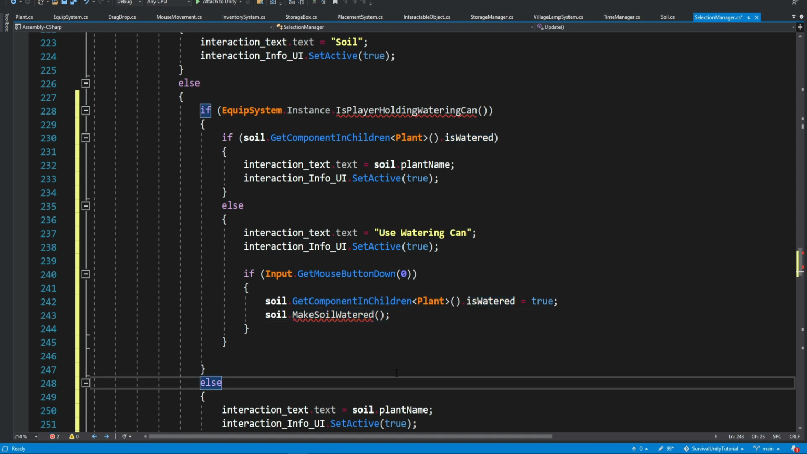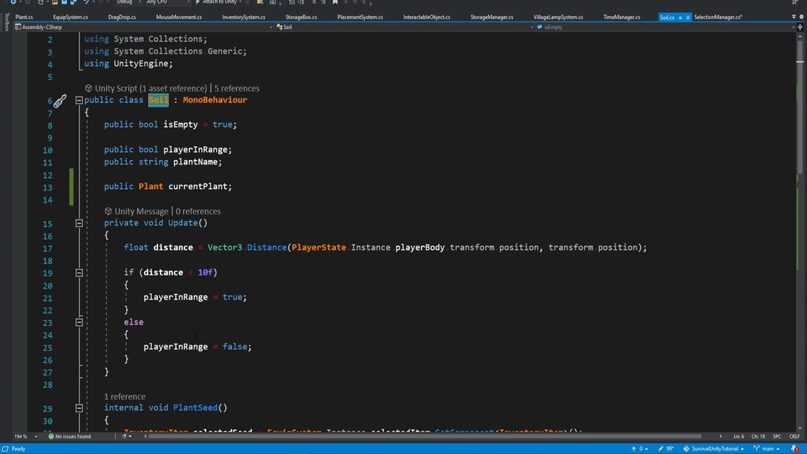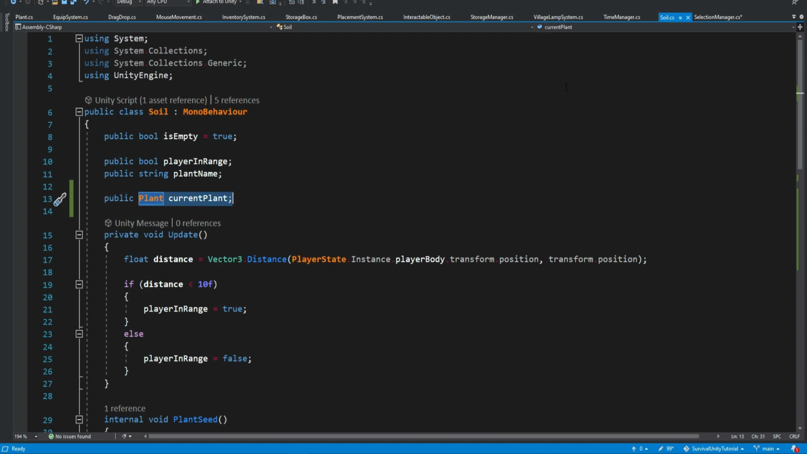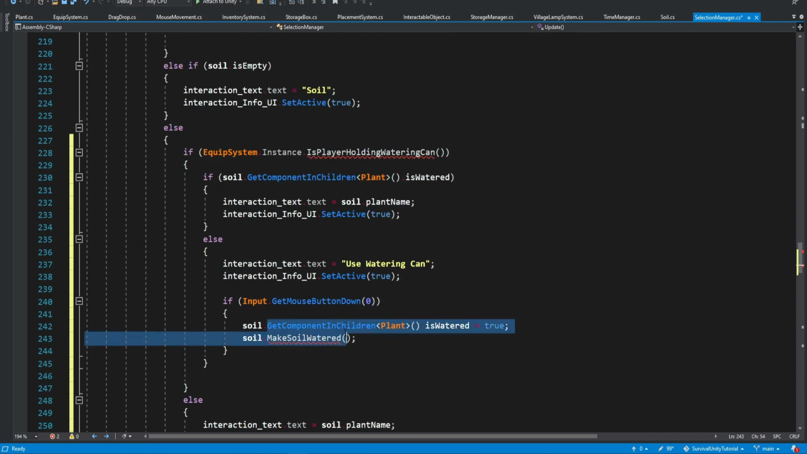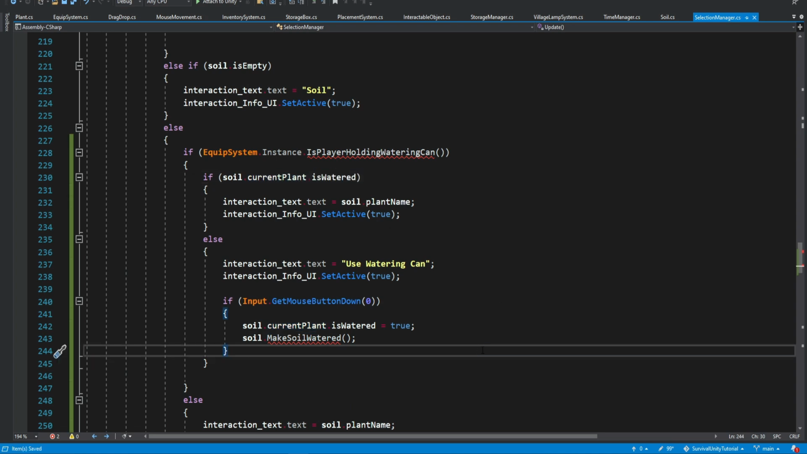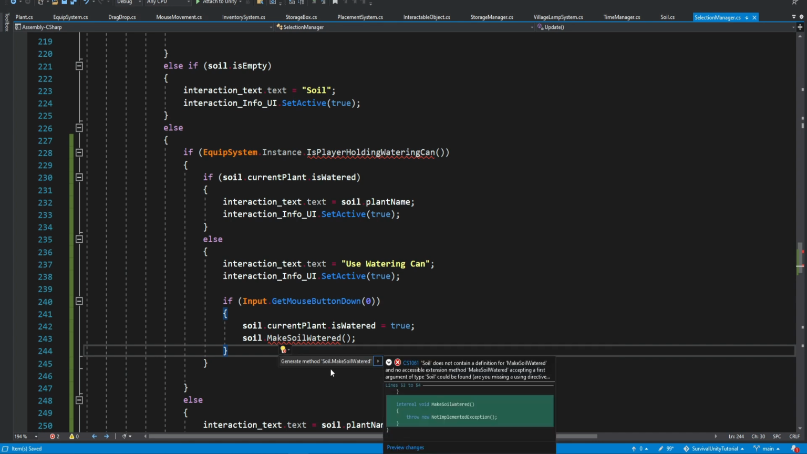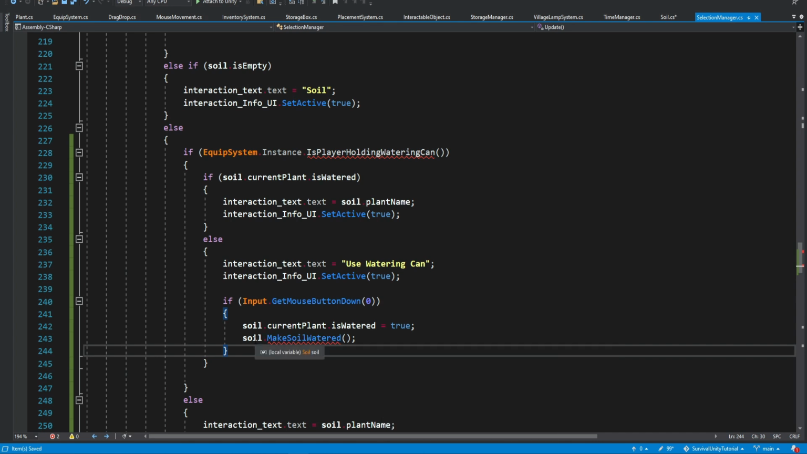method for this. Now, if I'm not mistaken, inside our soil itself, we have a reference to the plant. So we don't really need to do all of this. We don't need to go into the child of the soil and look for the plant and then is watered. We can simply change it to be current plant. And the same way over here, current plant. Now we are going to generate this method, and it's going to get generated inside the soil itself. And we also want to generate this method inside the equip system.